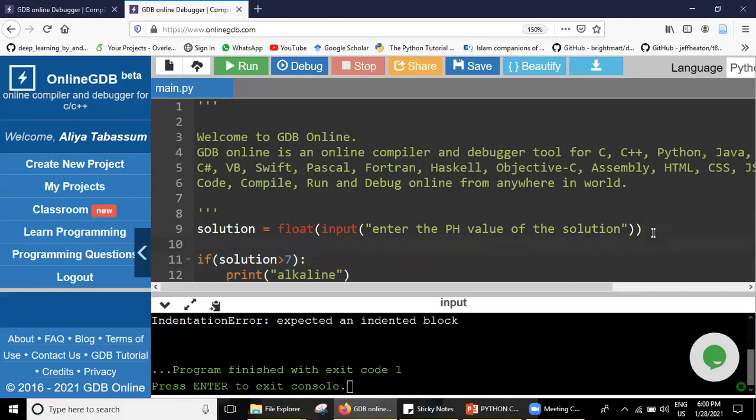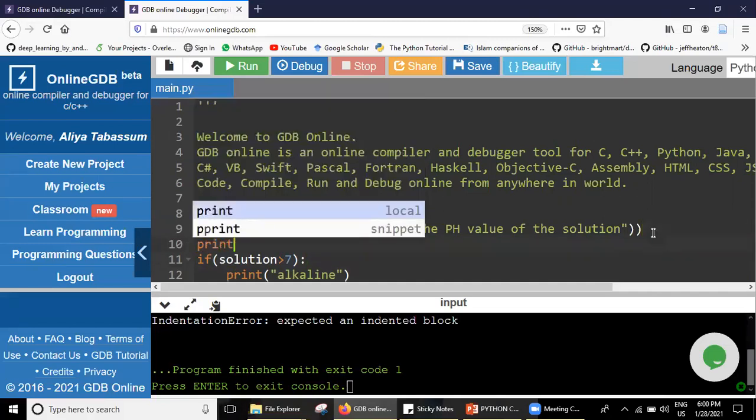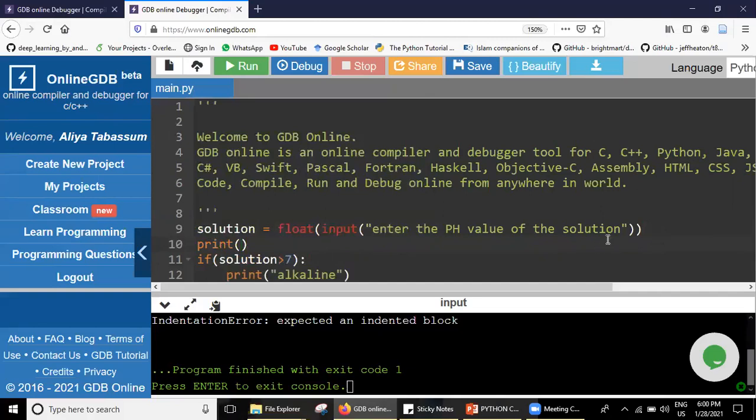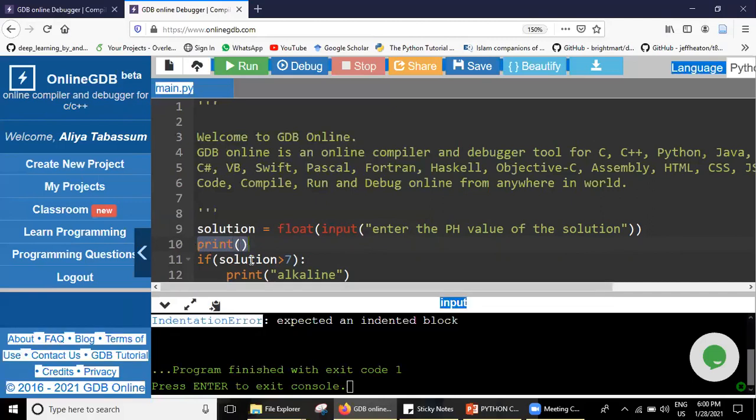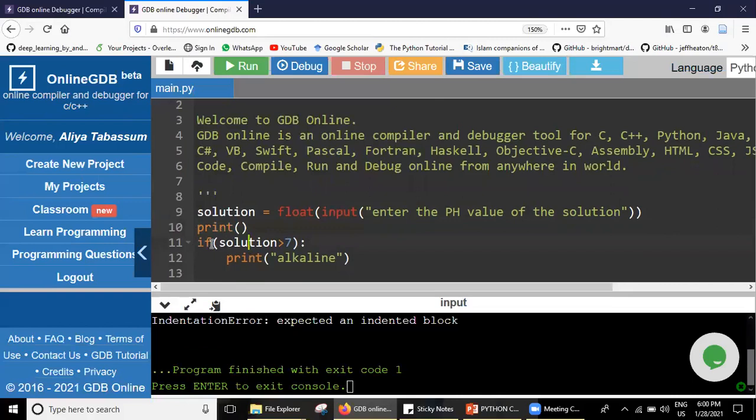Whereas when you are writing only a print statement without any if, then that print has to be from the starting point. It should not have any spaces or tab. If you keep the tab or spaces here, then it will give you an indentation error. Likewise, if you do not keep any space here, that will also give you an indentation error.